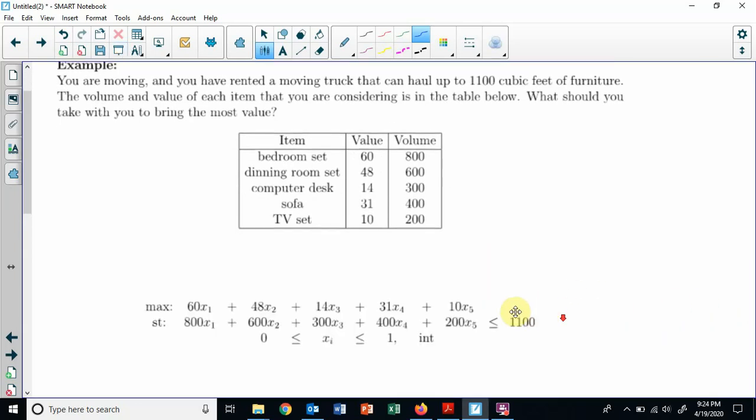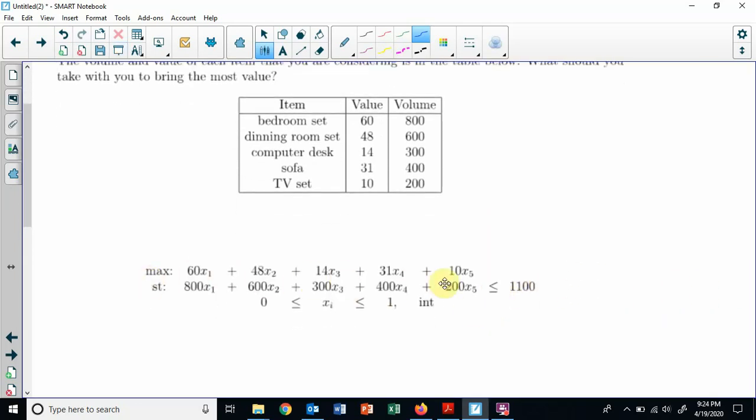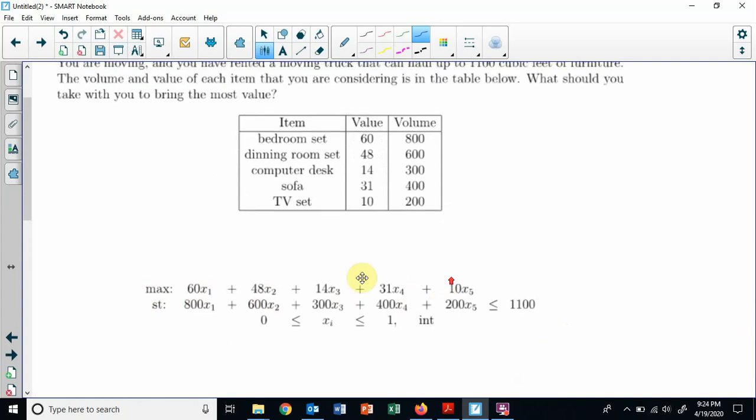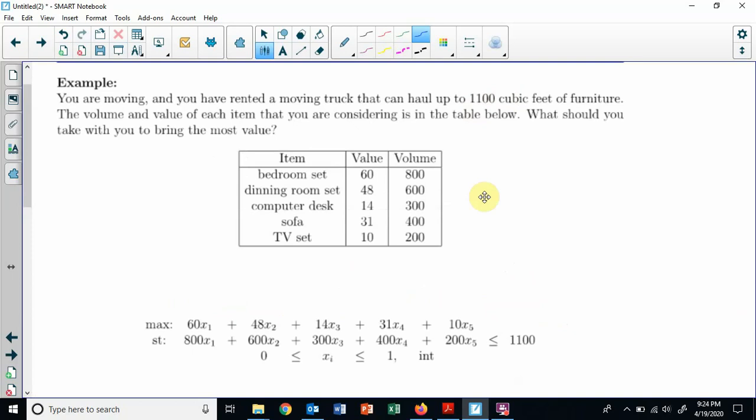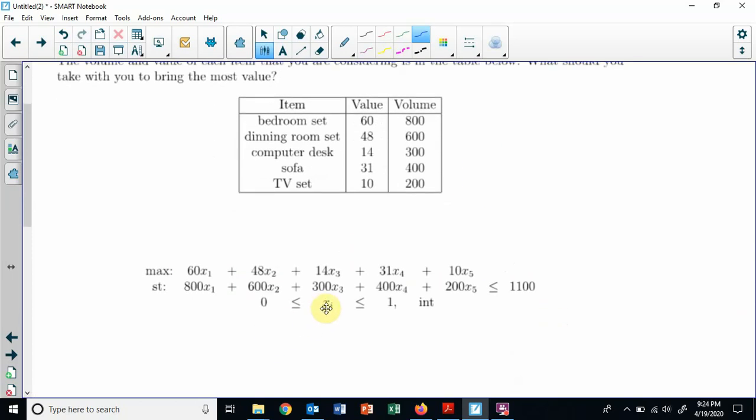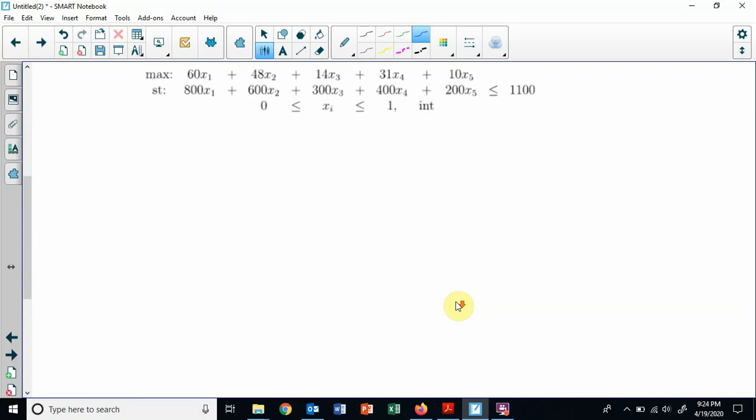We could, first let's model it. That's how it would look as an integer programming problem or written out. Notice I just maximized all the values. All the weights or all the volumes, all the measurements of it have to be less than 1,100 because that's all the truck can hold. And I put that x1 has got to be 0 or 1. So how are we going to do this?